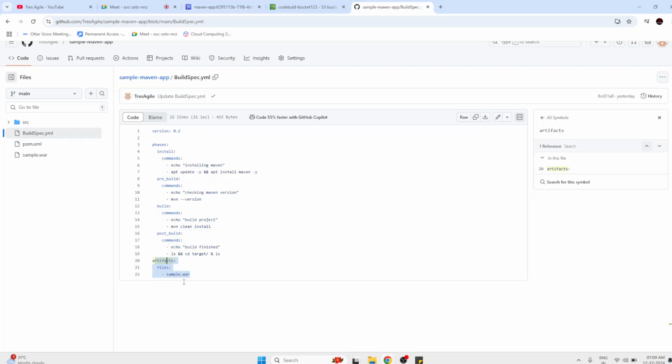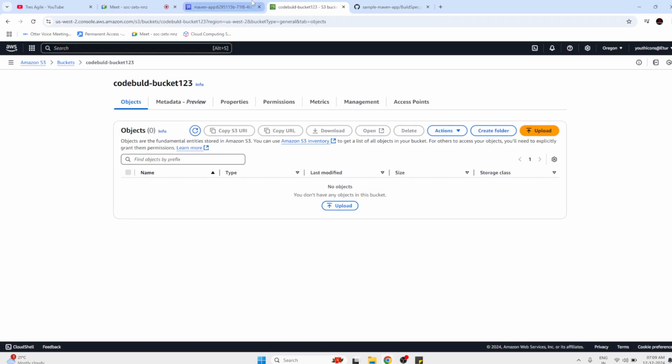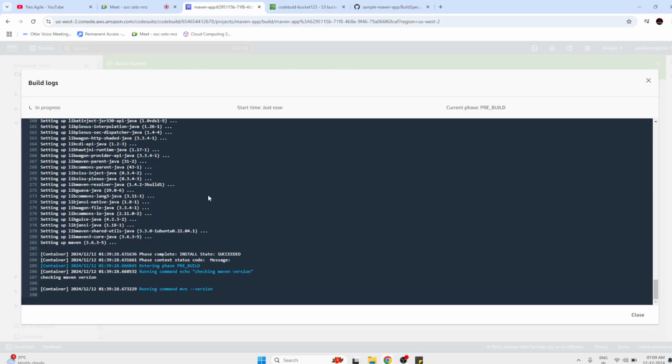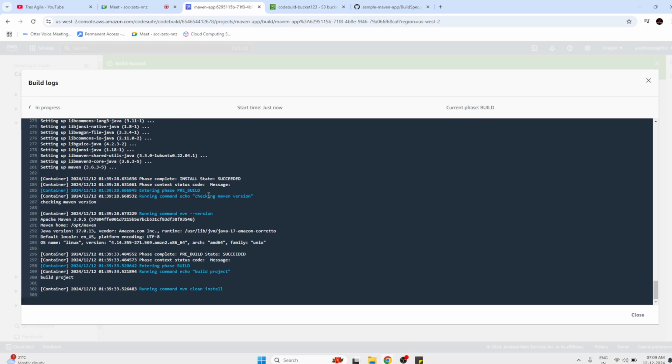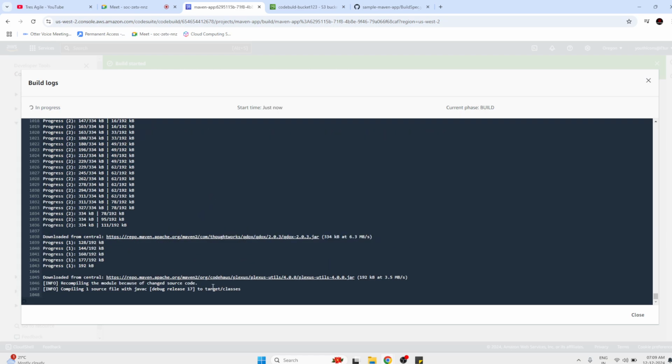Whatever files I mentioned here, let's say sample.war, right? That will be stored in the S3 bucket. Whatever S3 bucket I mentioned, it will come here. Let's see. Once it comes, we'll see further steps. Yeah, it is currently in the build phase. Maven clean install is happening.